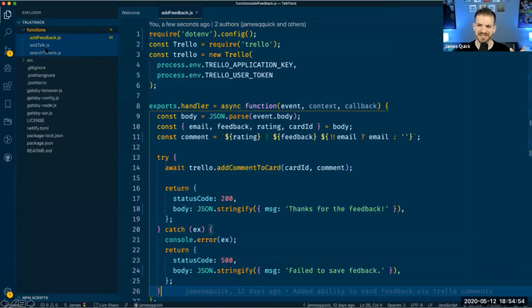They prefix them with .netlify/functions. So the first one would be .netlify/functions/add feedback, and then add talk, and then search tweets. Hint, hint at the tweeting before with the hashtag and my handle. Please do that to participate in the demo.